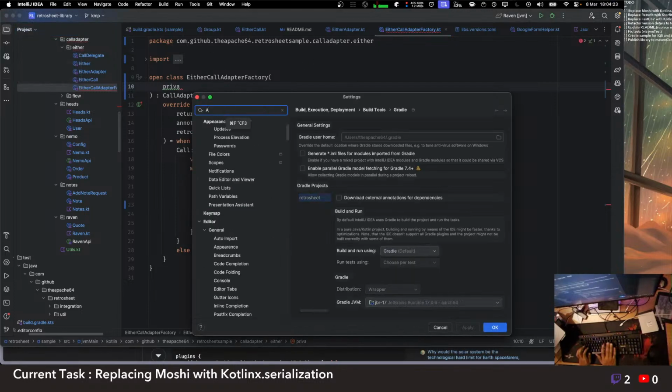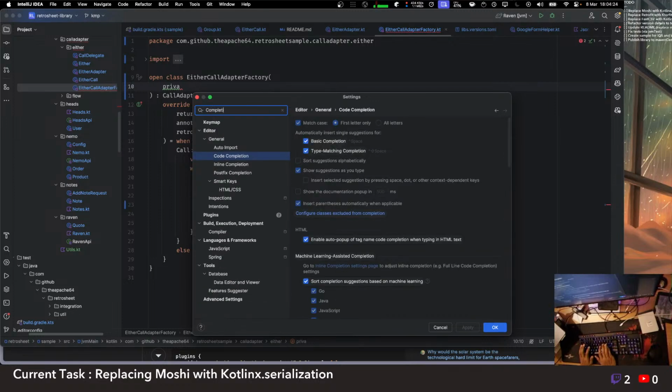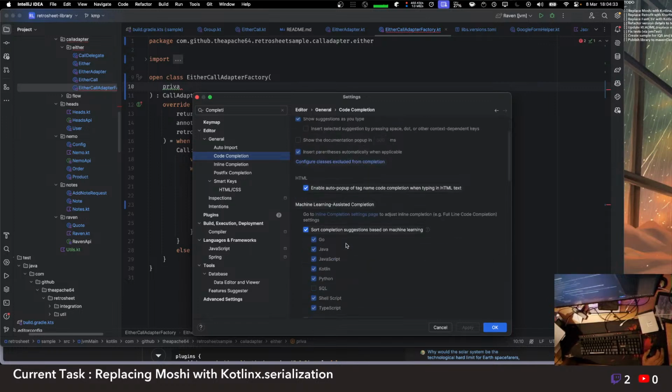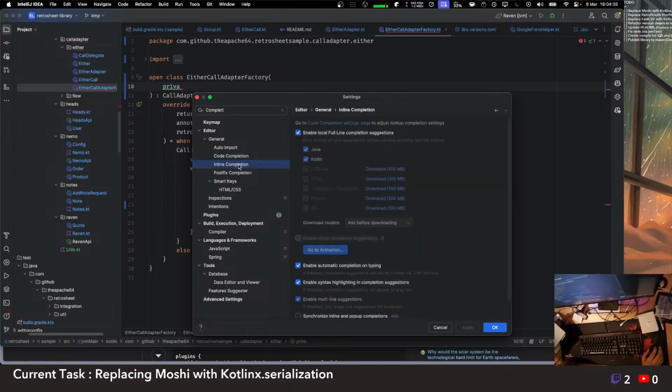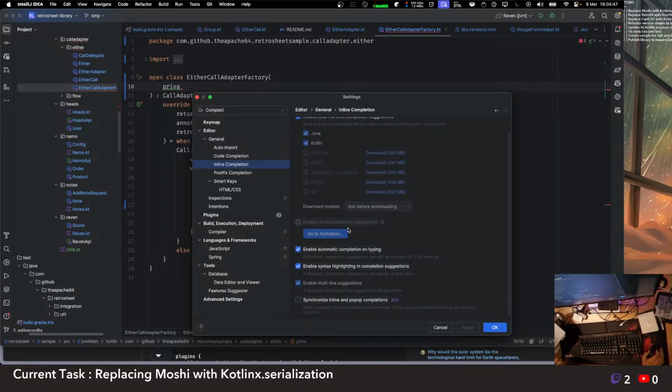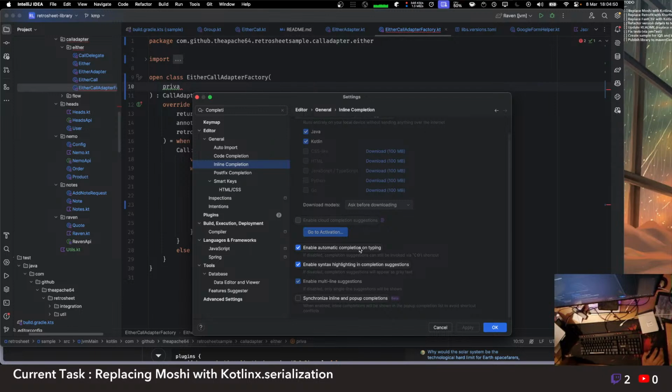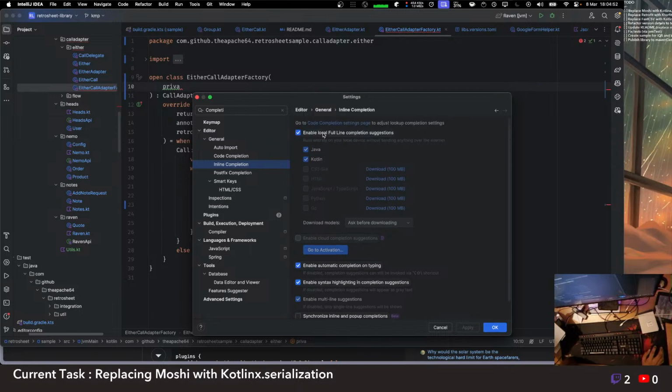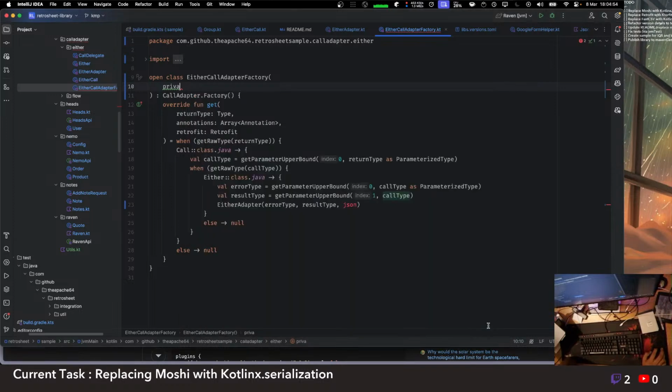Auto completion, code completion, basic completion, type matching completion, inline completion, enable local full line completion, inline code completion settings page, Java, Kotlin, cloud completion suggests enable completion on typing. I don't want this, at least for now.